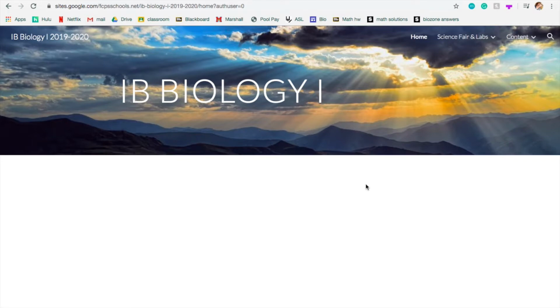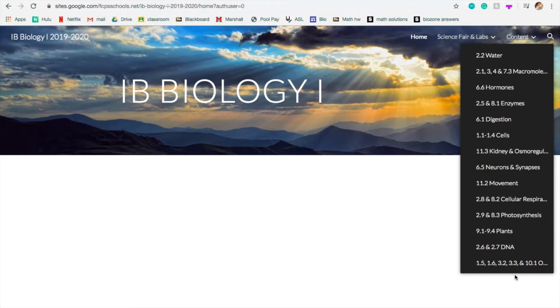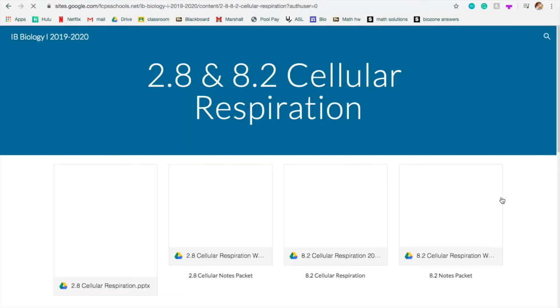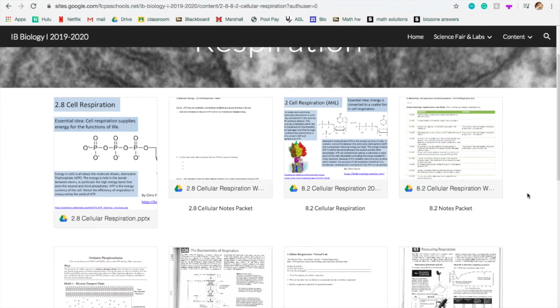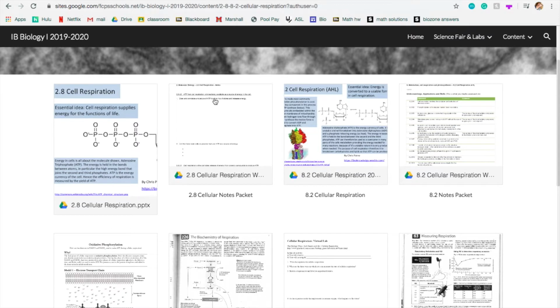So basically we have this Google site, IB Bio. Over here we have content and every single unit that we cover. This is the number according to the textbook, and then the title of the unit. So right now we're just about to start our cellular respiration unit. We had our movement test yesterday. So if I were to open the cellular respiration unit, you would see all of these wonderful documents that she has posted for us. For this unit, we're covering 2 chapters of the textbook, 8.2 and 2.8.